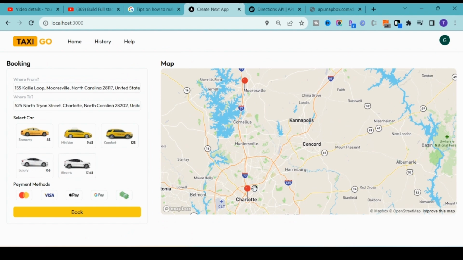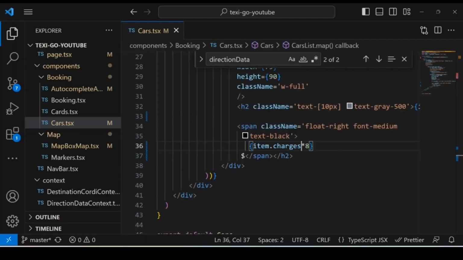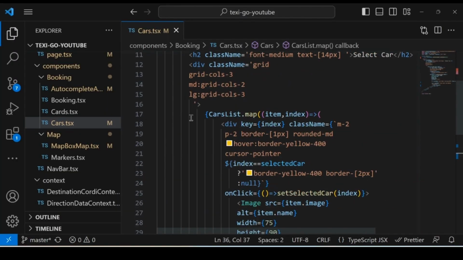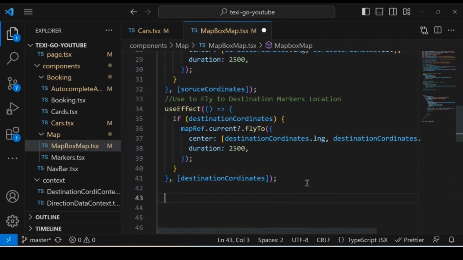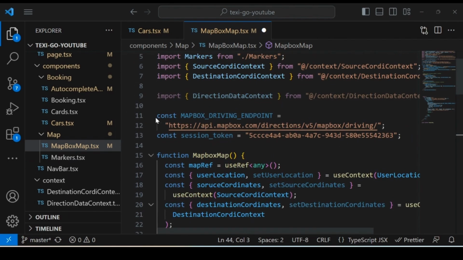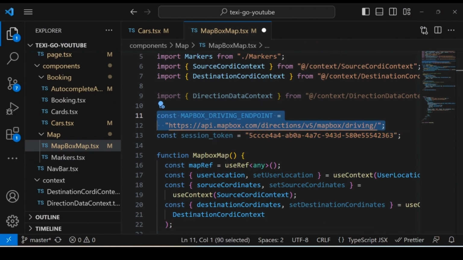Okay, the actual route. So for that, first of all, let's go to our application, and inside the Mapbox map component here, we will call that particular API first. So let's go here and just define the endpoint. If you see, this is the particular endpoint which I defined. You can access that through the Mapbox documentation, or you can access it through my source code, and here is the session token which I generated online. Make sure you have this particular endpoint, and it needs to be exactly like this.